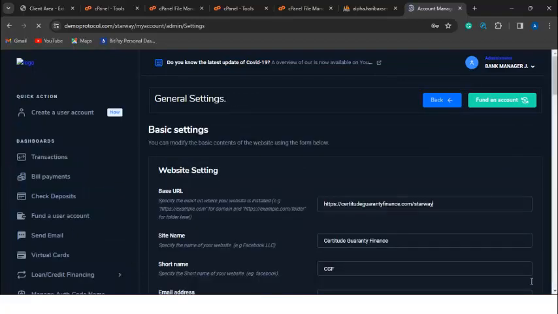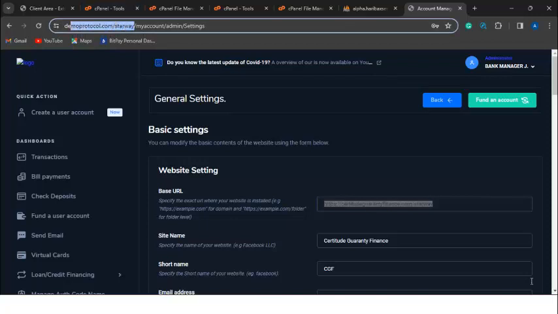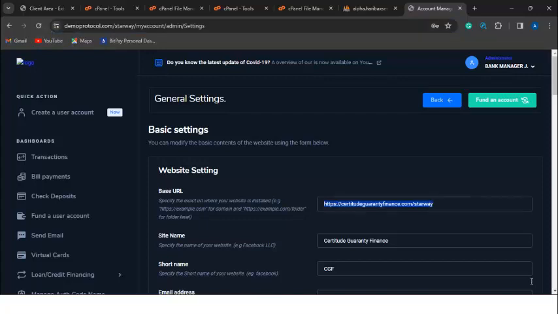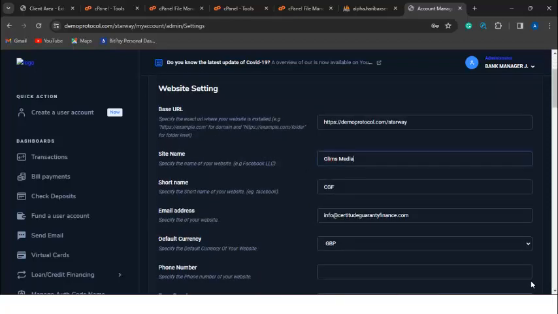You change where you want this site to be landing to, like the base URL. So the base URL is going to be your domain name. So for me, I'll just copy the domain name like this, and then I'll paste it here. Okay. Now what is the site's name? I can decide to call this site Glimpse Media, for example. The short name can be GM Finance.